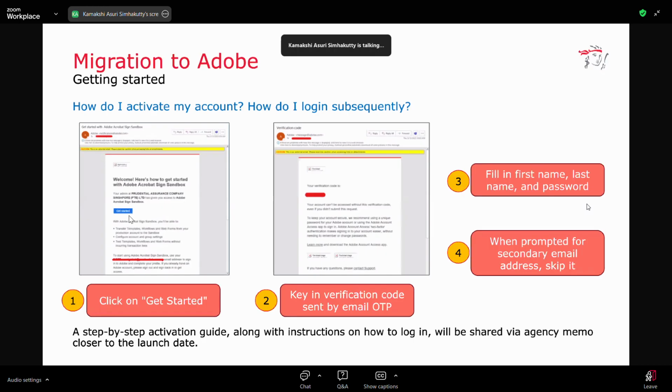You click on this Get Started, and then you will be taken to a page where you'll be asked for a verification code. You will get another email from Adobe with a verification code, and you copy in the verification code you get via email OTP and use it on Adobe Sign itself. Then you'll be asked to fill in your first name, last name, and input a password for yourself.